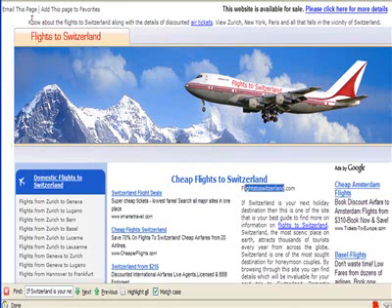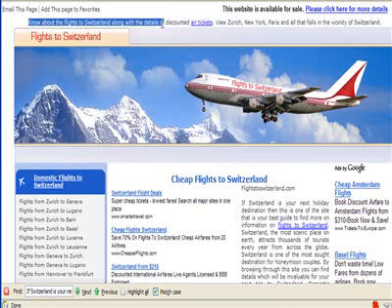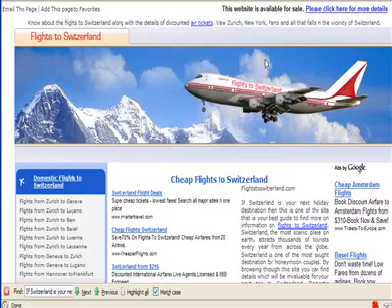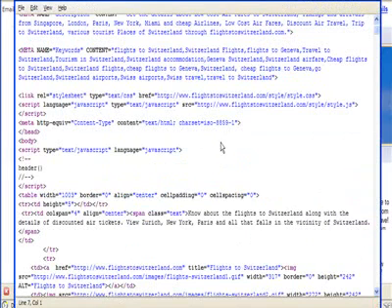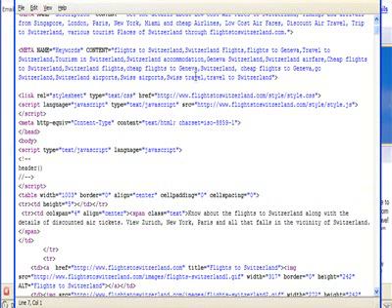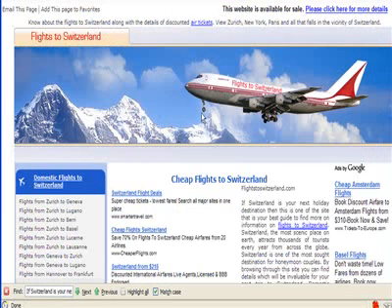Also, it looks like the first text you come across when you view the source is this: know about the flights to Switzerland along with the details of discounted air tickets. That's a very awkward sentence. I'm not sure if perhaps English isn't the first language of the site developer here, but if you've got a .com and you want to rank on US Google, you should really have your site grammatically checked.